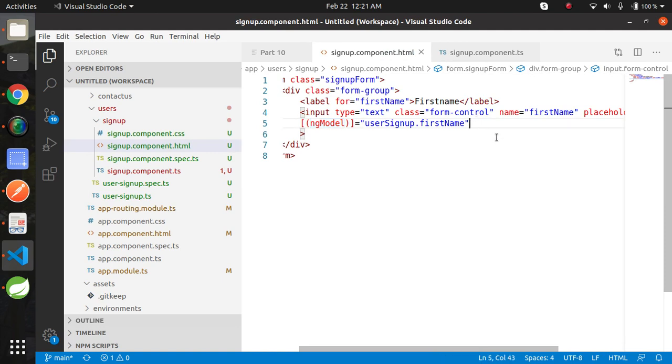Now we need to add built-in validation. First we will add built-in validation for the first name, and then we will copy and paste this field for all rest fields like last name, email, and password. Let's add built-in validation for the first name first.